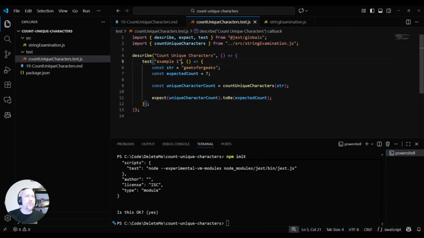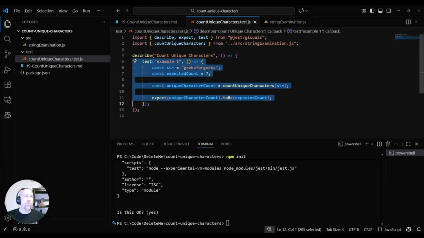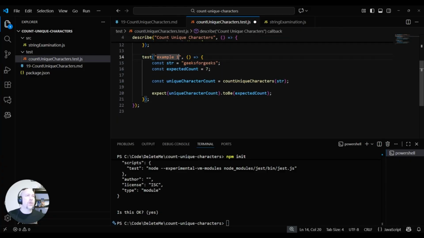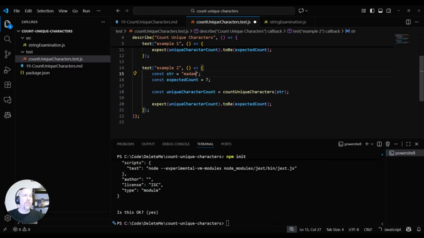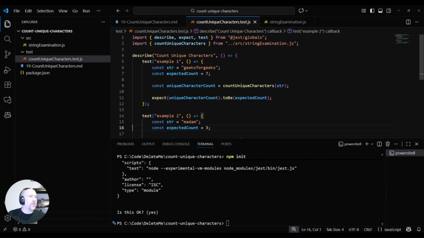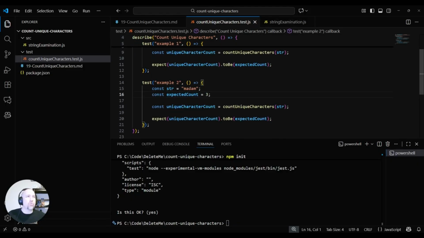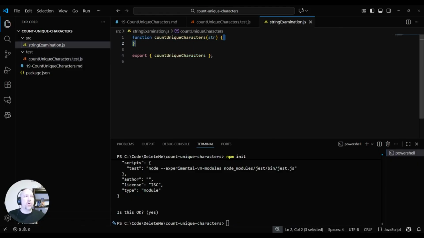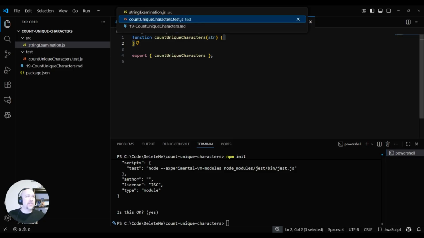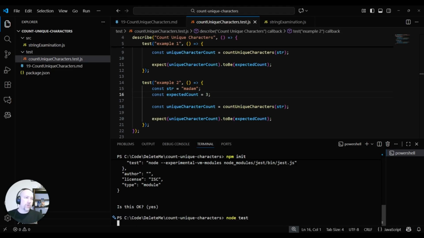So we want the second one to be Madam with 3. So we will copy example 1. So we have example 2. This will be Madam, and the expected count is 3. All right, so we look like we're all set up. We've got our tests here. All the test code looks right. We've got our actual production code. You'll obviously need to implement this method. It's not doing anything. Let's just go ahead and run our test real fast.